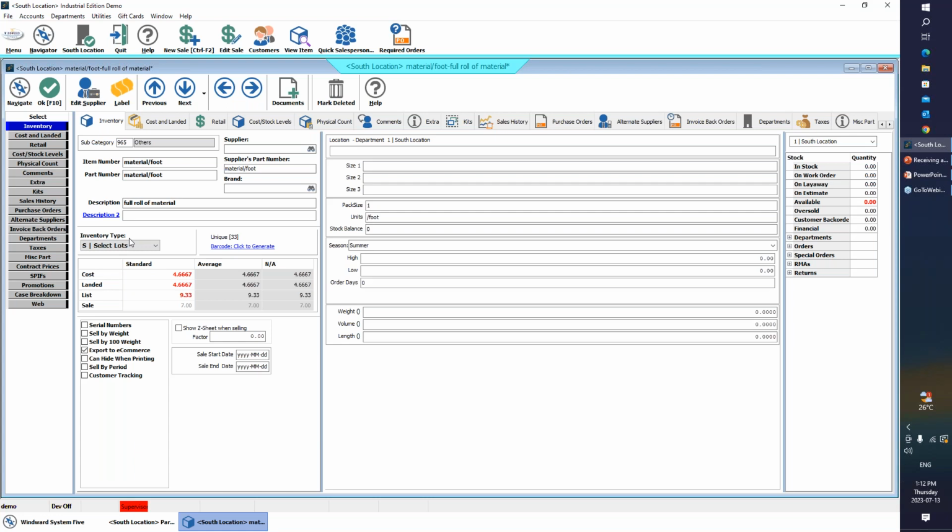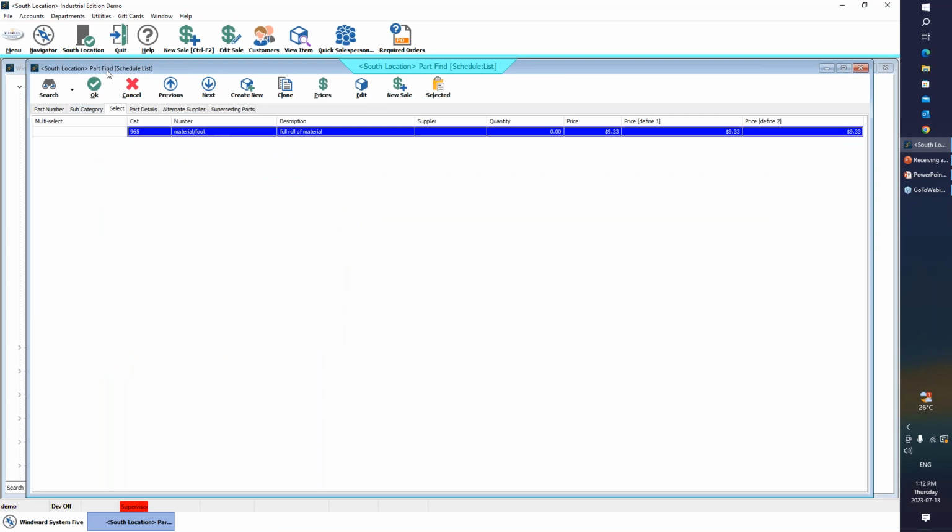So you only need to do this for the by foot item. The main or parent item, the roll, will remain as a normal inventory type. The purpose of this select lots option from the material by foot is for us to track how many feet are remaining in the cut roll. So just click on OK.